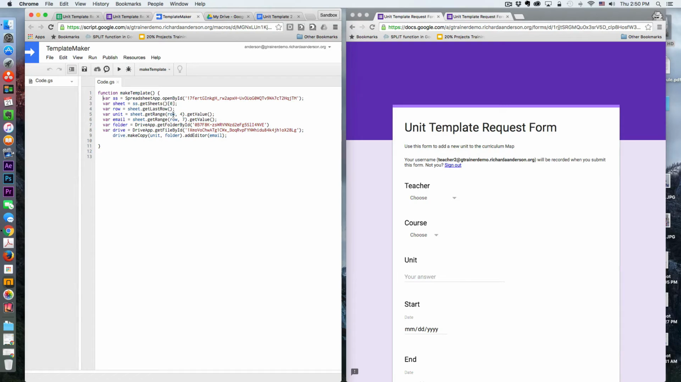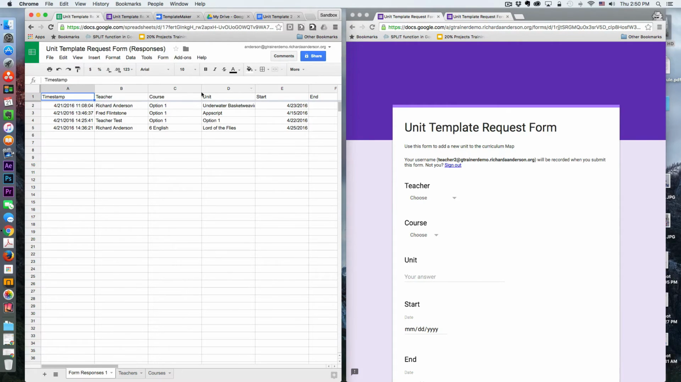So this is connected to here. And then this is the 4th column over. If we look over on the spreadsheet, we can see here 1, 2, 3, 4. So it's going to pull down, in this case, Lord of the Flies, but for any new forms that have been submitted, it'll take the last row of data and plop that in there.